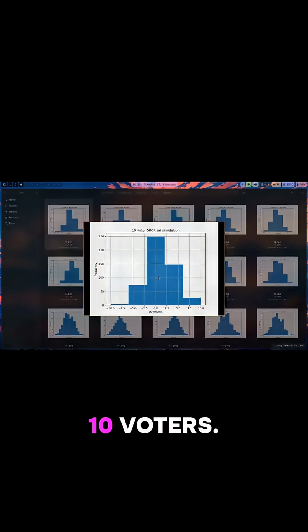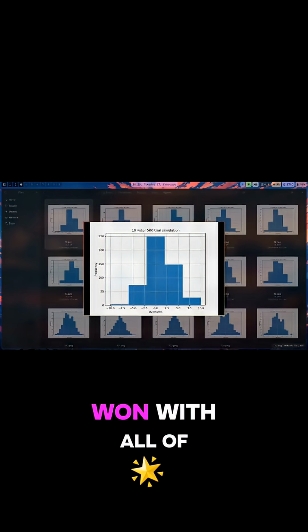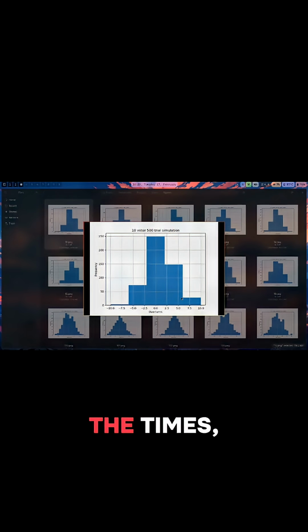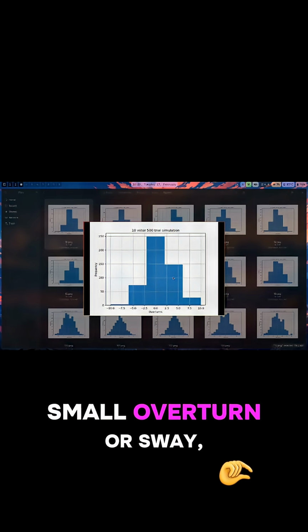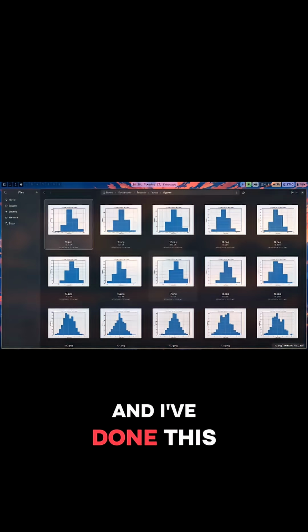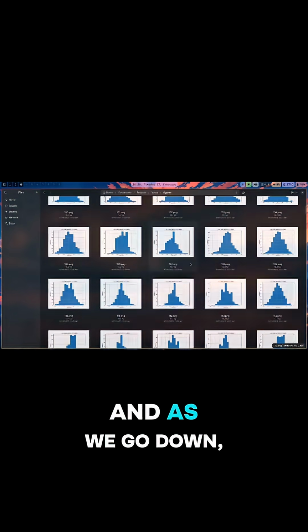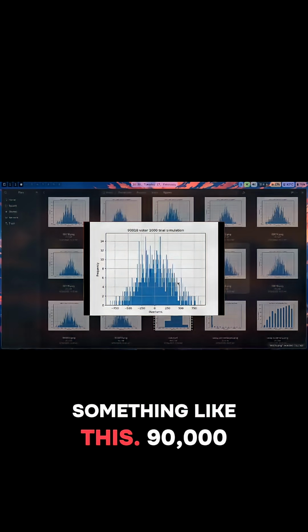With just 10 voters, we have this histogram where somebody has actually won with all of the votes. Both of the candidates have won with all of the votes a few of the times, but the most frequent outcome is a very small overturn or sway, whatever you want to call it. And I've done this for increasing sizes of populations, as you can see. And as we go down, we might start to notice something like this.